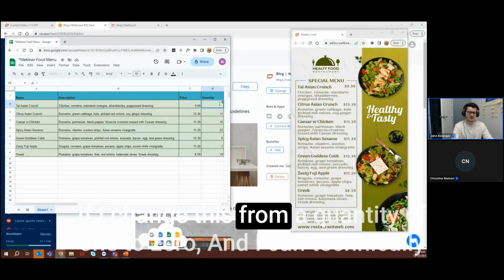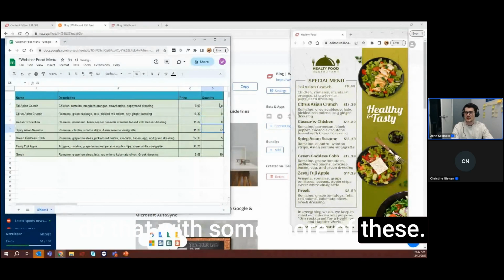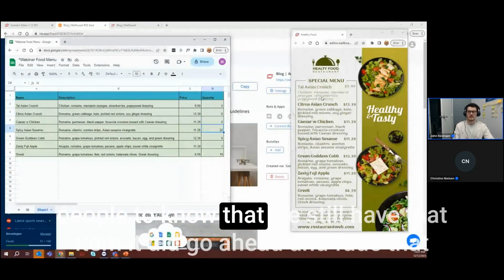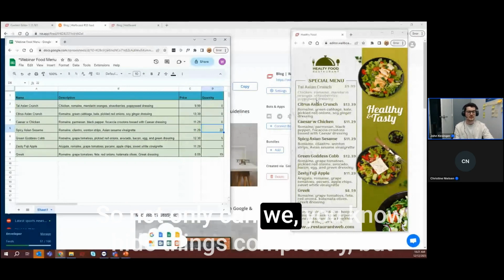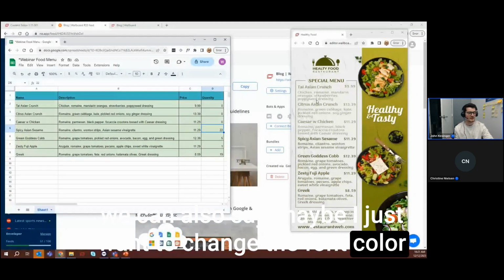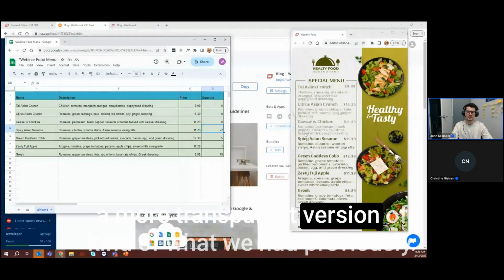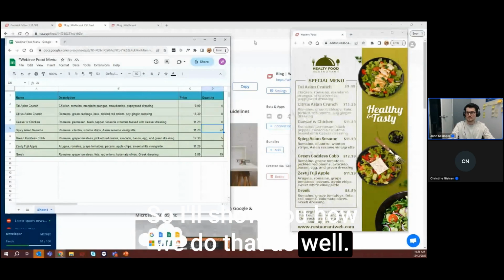If I change this from a quantity of 1 to 0, and I can technically do that with some more of these, you can see that while I don't want to hide it completely because I want people to know that we still have that item, it did go ahead and fade that out because, again, it's out of stock. So not only can we hide things completely, but we can also say, maybe I just want to change the font color based on a particular data point. Again, if the quantity equals 0, change the font color to a more transparent version of what we had previously. So I'll show you how we do that as well.